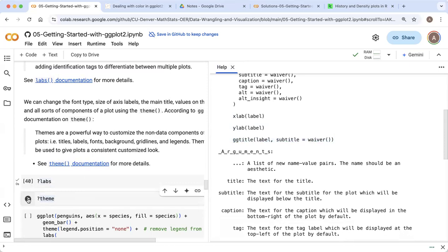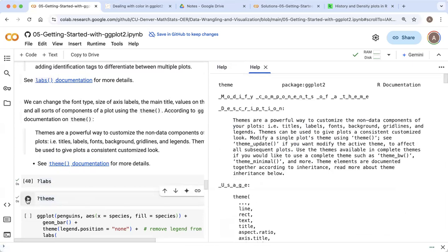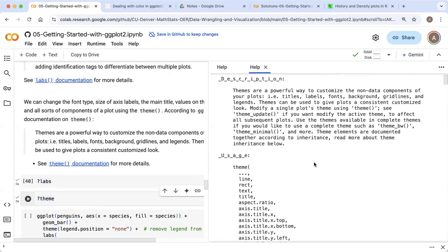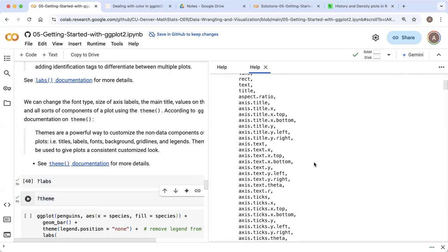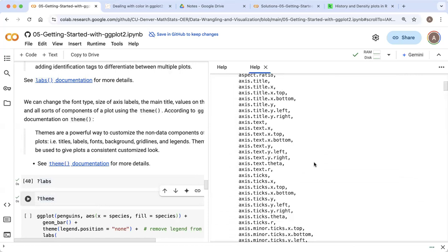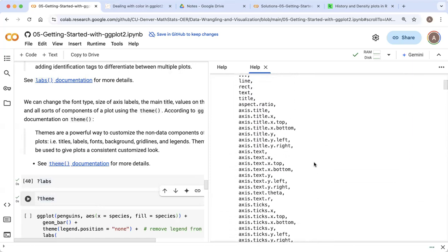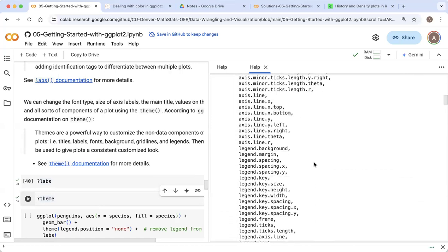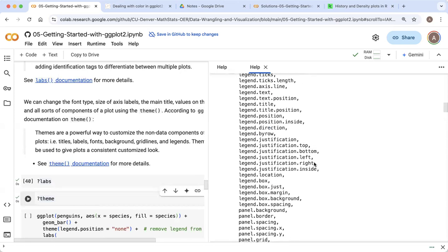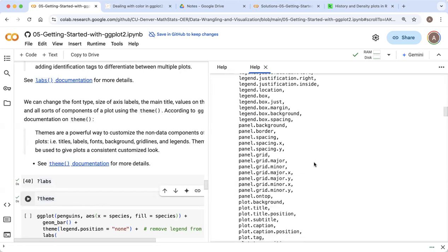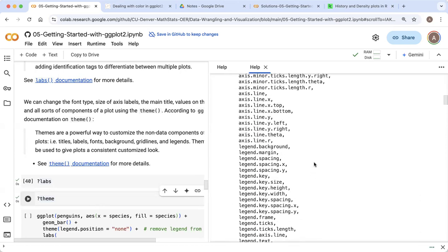We'll also talk about themes. And I just want to point out that there are links to these documentations that'll take you to web pages outside of Colab. These commands open up the help documentation inside of Colab, and it's essentially the same documentation. So it's helpful to just open these up in Colab, and then you don't have to go to a different web page. But here you can see all of the various themes that you can modify with your plot. So things like the axis title, the x-axis text, ticks, etc. So it's a long list of things that you can change, the legend, position, justification. So it can get a little overwhelming if you're looking at this list.